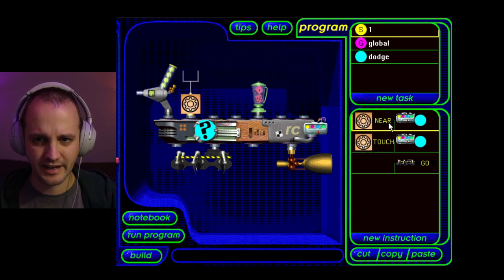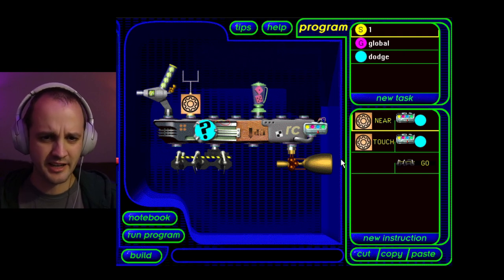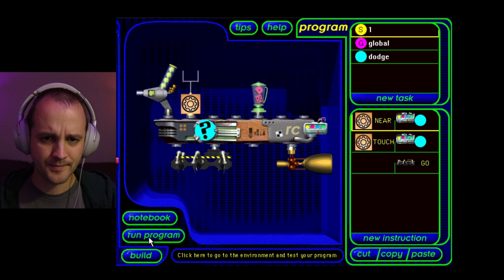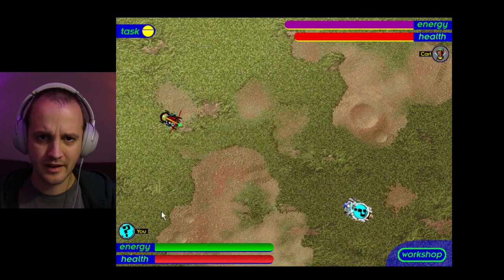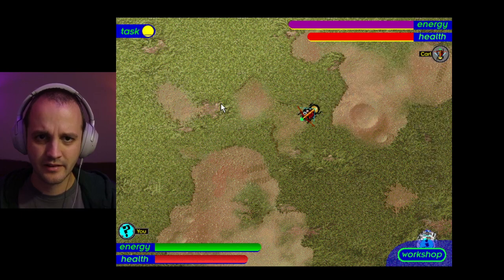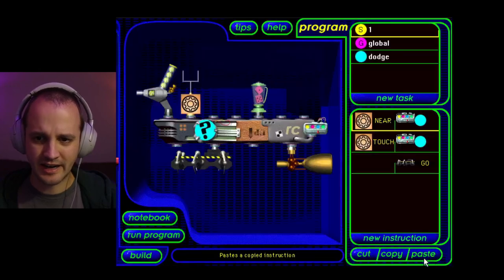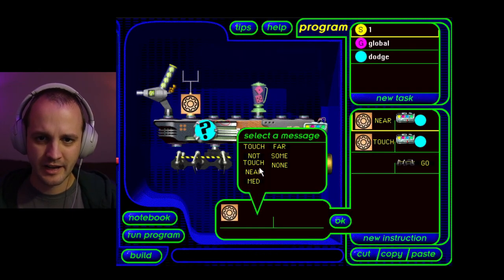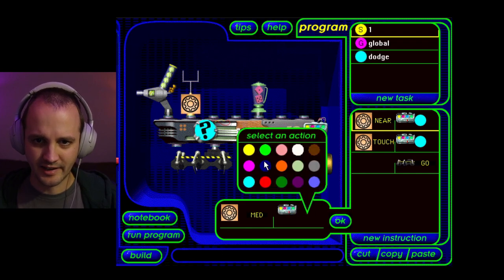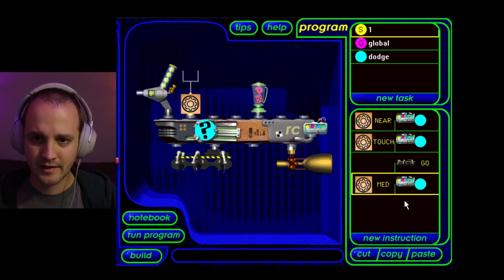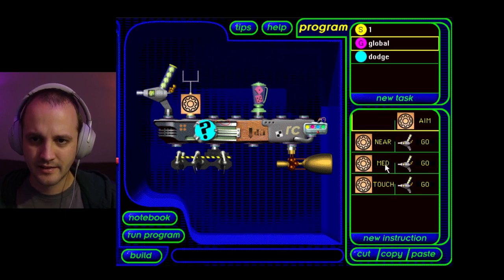I don't know how near really is, but maybe we should also consider medium here. Let's see. Okay, now we dodge. Okay, so you never actually see it switch to the dodge task, but okay, we're definitely hitting them, but they're hitting us more. So yeah, I think I also want to make a medium distance trigger this for us. And then this global thing... yeah, okay.